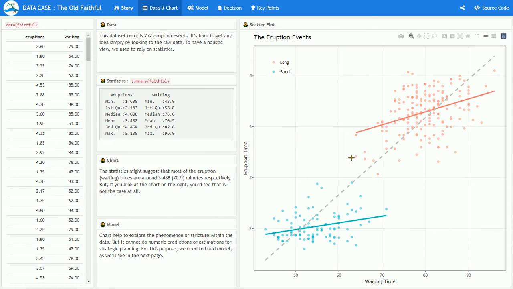However, when we look into the chart, we will see that the distribution of the eruption time is not a bell-shaped distribution. It is actually an M-shaped distribution, where most of the data is moving away from its average. Because summary statistics might be misleading, whenever it is possible, we should always plot the data.